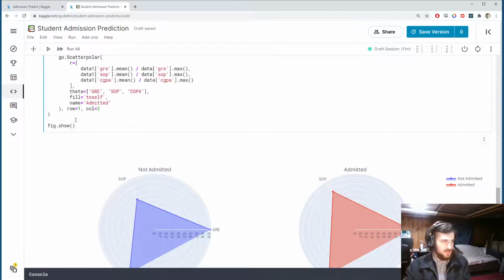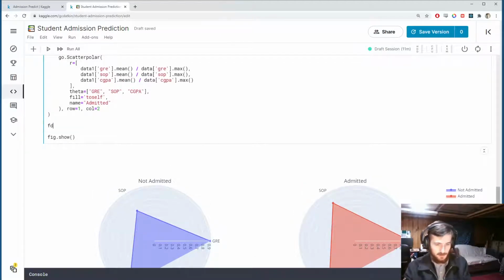I guess I'll just give this a title as well. We can do that with fig.updateLayout. Title text equals student performance.